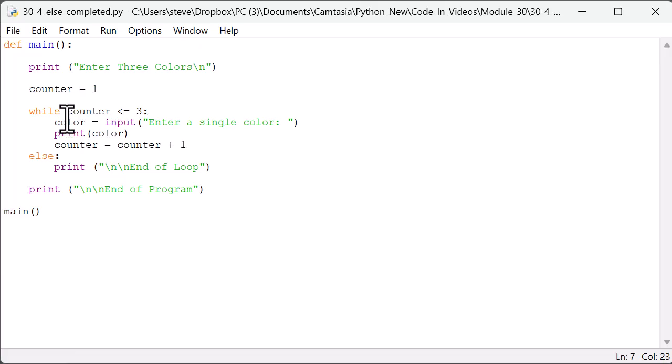I just put the else at the end of the while. I line it up just like I did with an if and else. I line it up together and I indent the other code here. So I'm going to put some separate code here.